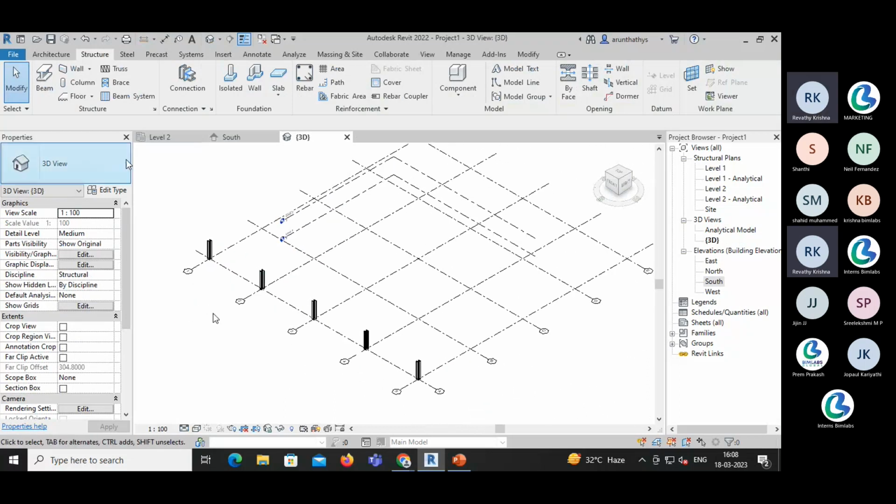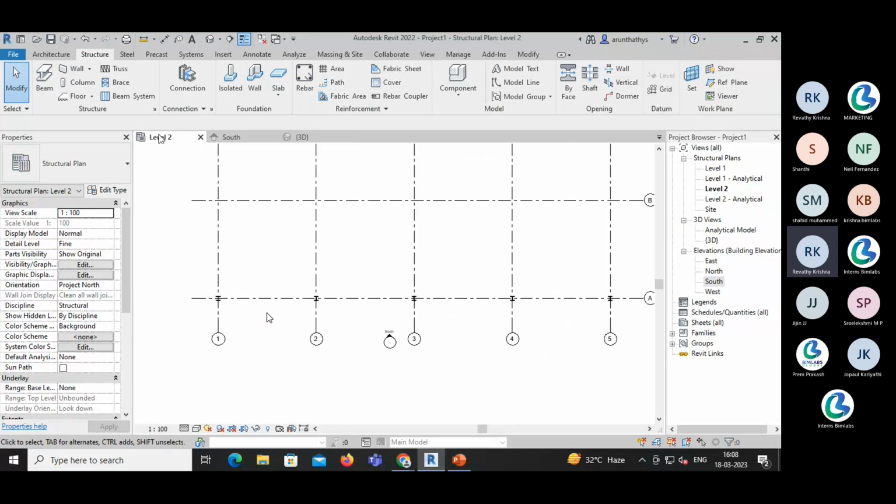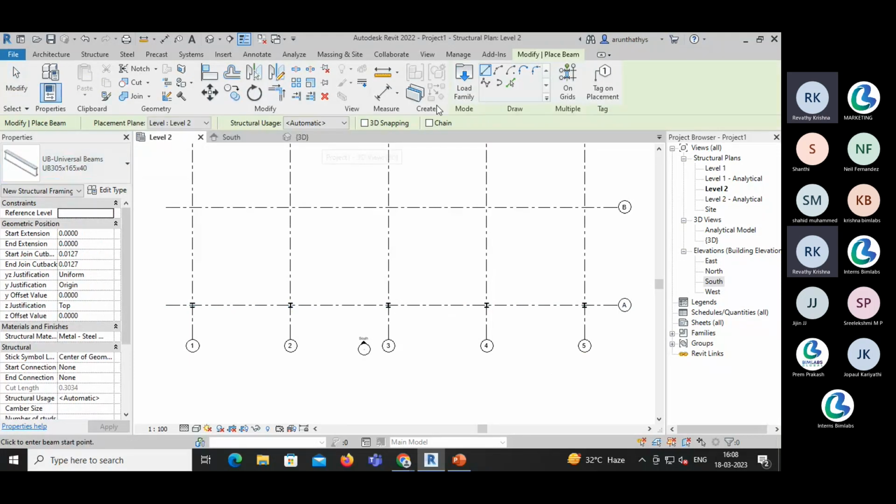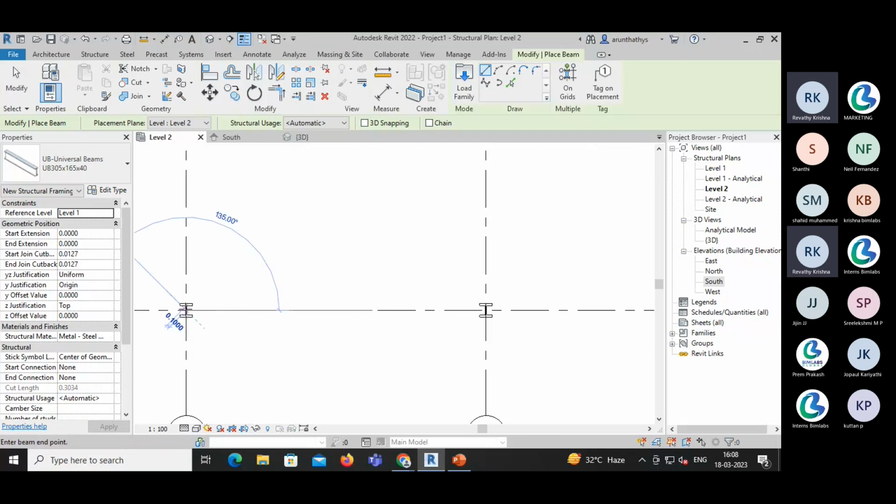Okay, then again go to the plan view and again I'm going to draw the beams over here. So select the beam. Also we can load the beam family from here. So I'm drawing the beam midpoint to midpoint.